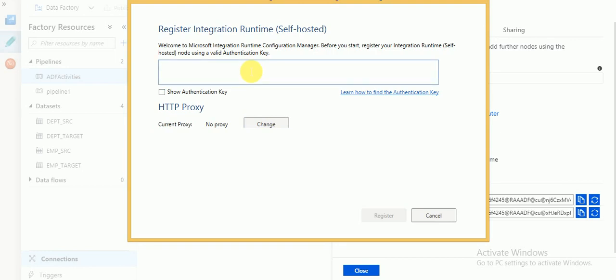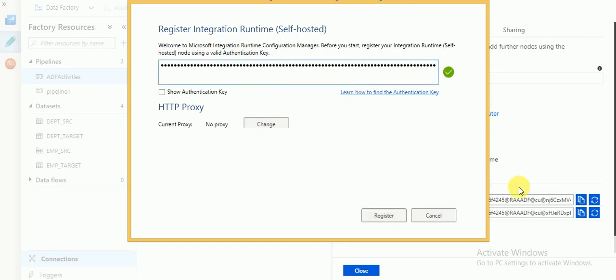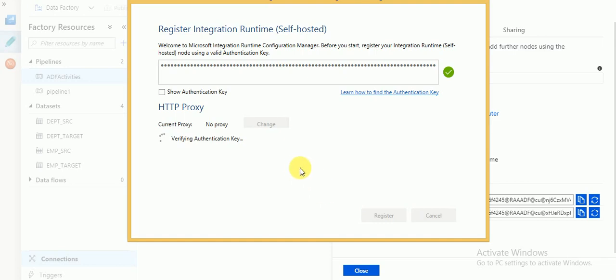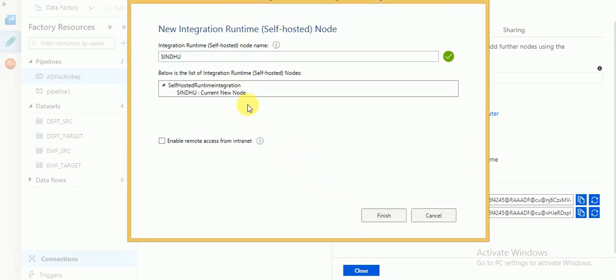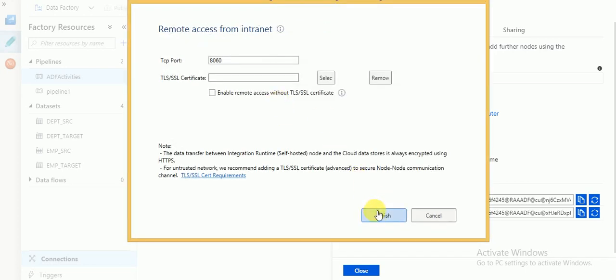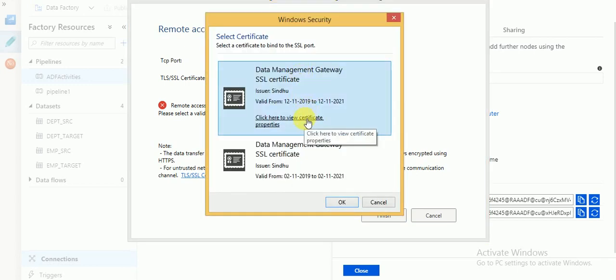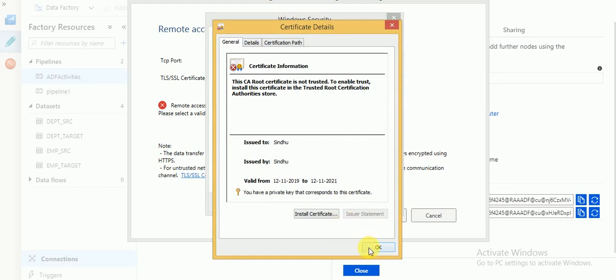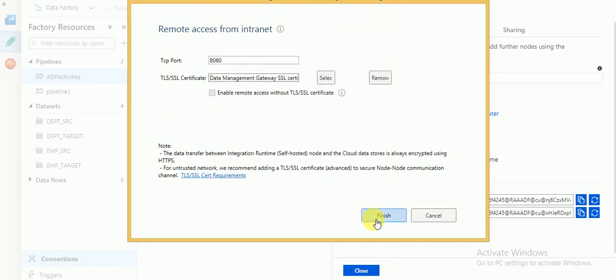Just copy the key you have, paste it here and register. So I click on register. And this is the node, the current node, which is my current system name. If you want to enable remote access from the internet, you can enable this. Click on finish. And you can select a proxy, proxy certificate. And it is validating the settings.